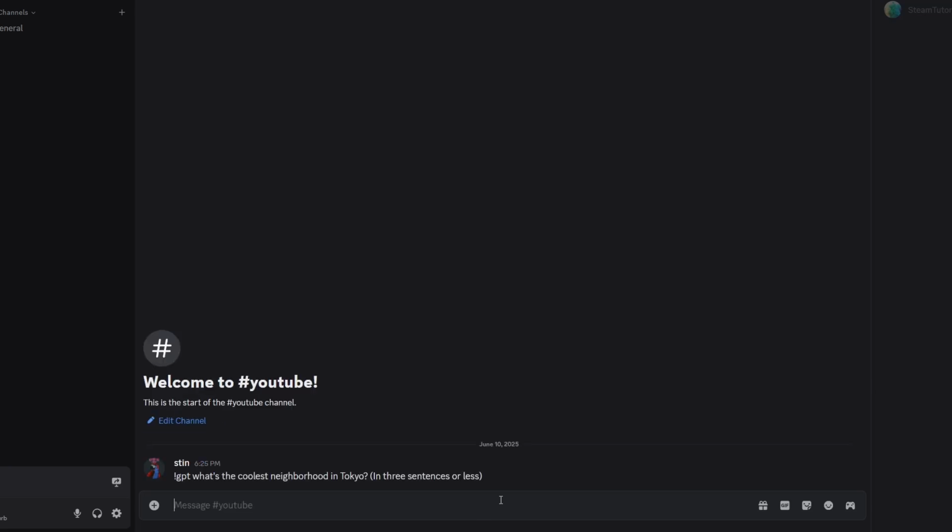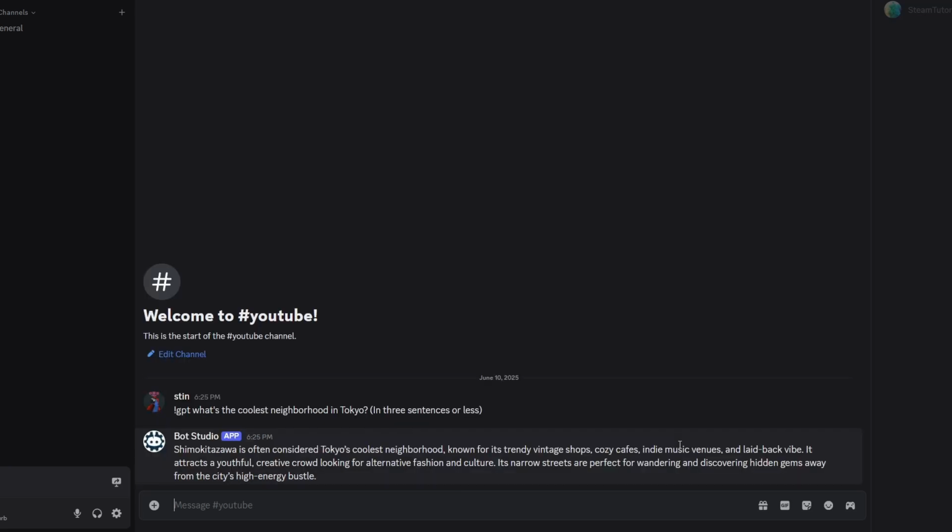So we send the message and we ask, what's the coolest neighborhood in Tokyo? And then we can see it makes a call to the OpenAI API, and then it comes back and it's telling us that Shimokitazawa is Tokyo's coolest neighborhood. Obviously, you can ask it anything you want. You now have ChatGPT powering your bot, courtesy of Bot Studio for Discord, and you can really do anything from there.